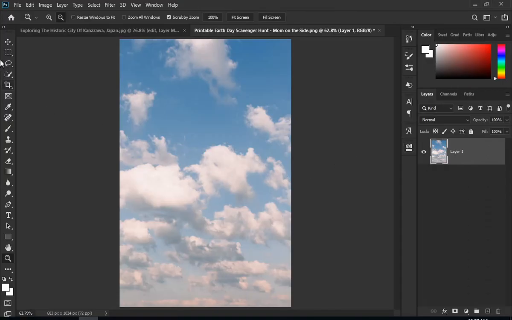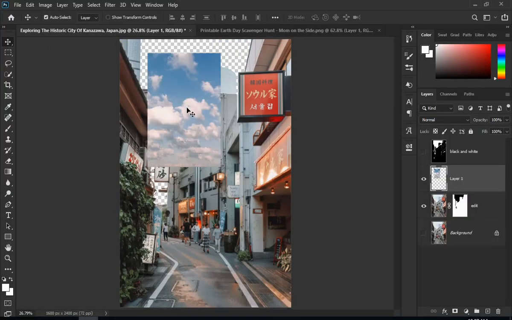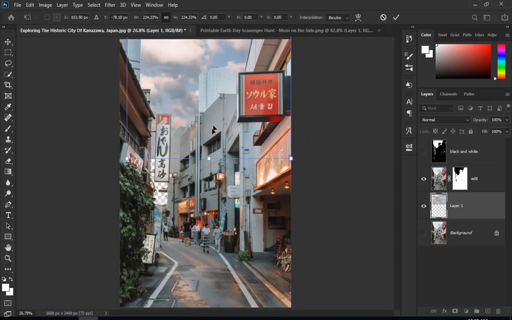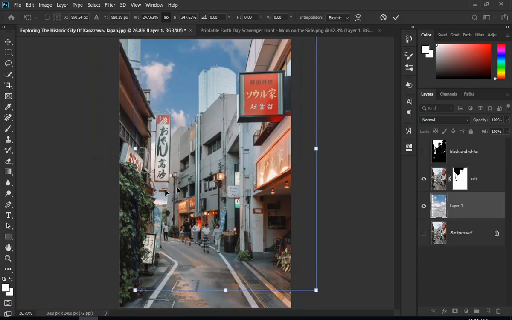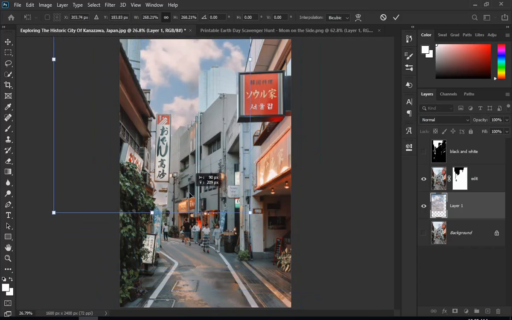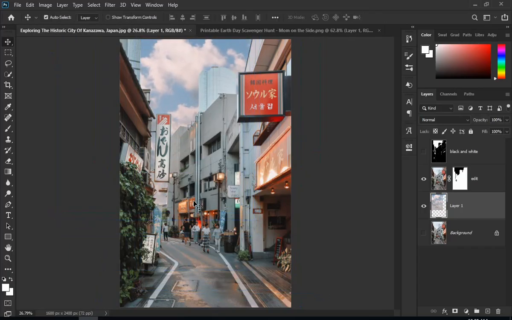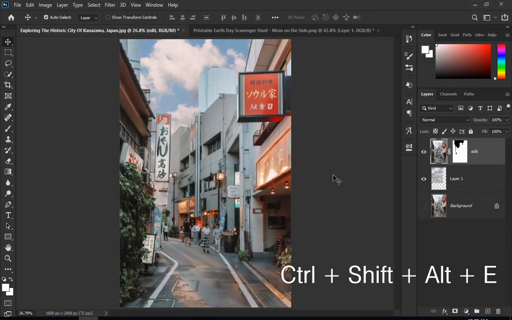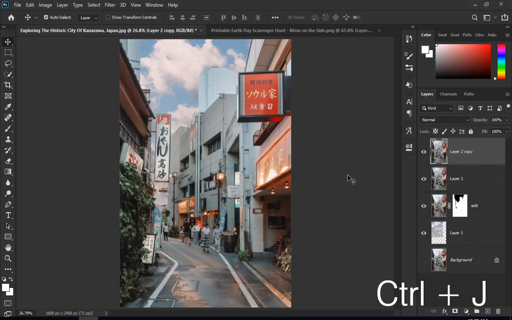Now, I will just drag and drop my sky and adjust it. After deleting my black and white layer, I pressed Ctrl-Shift-Alt-E, and Ctrl plus J as well.